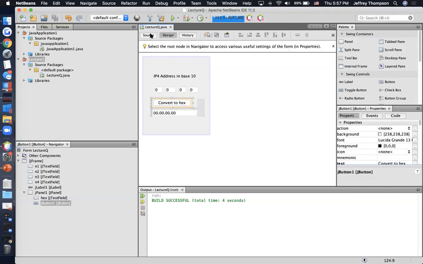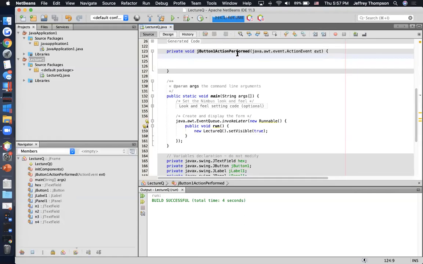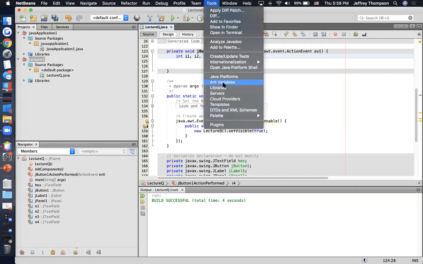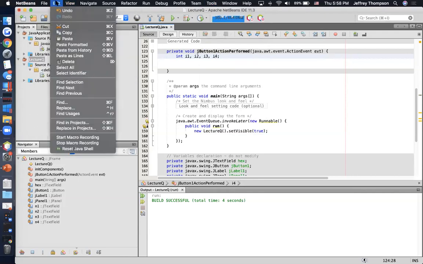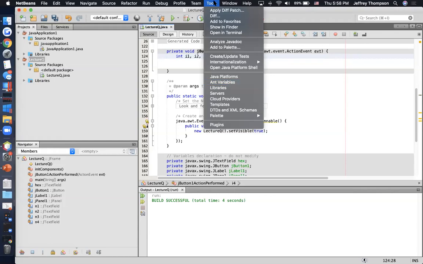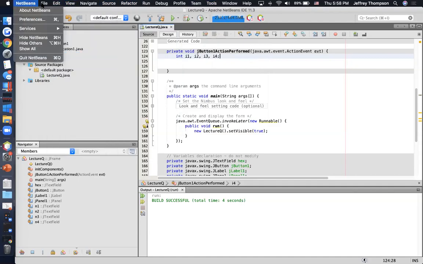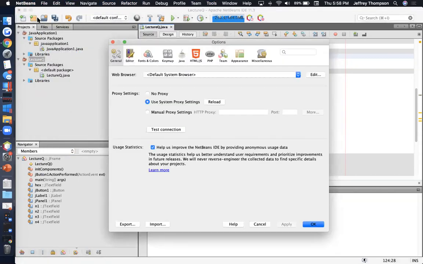So going back into the source, maybe we declare four integers. int i1, i2, i3, i4, and that print is amazingly small. Is it going to let me zoom it in? No. All righty. Where do they hide the preferences on the Mac version? There.